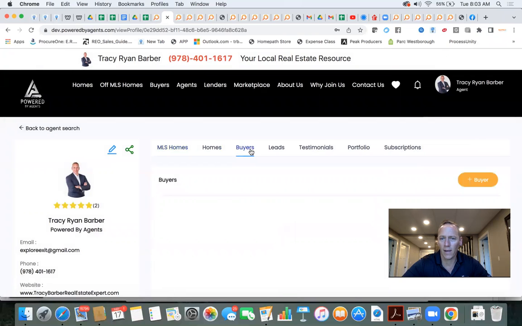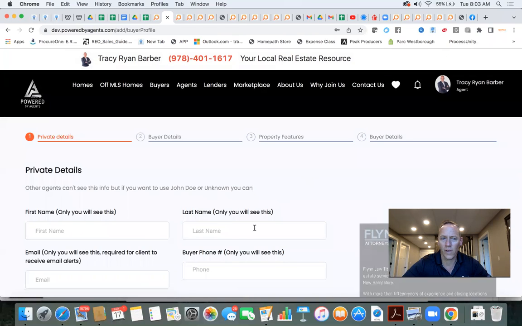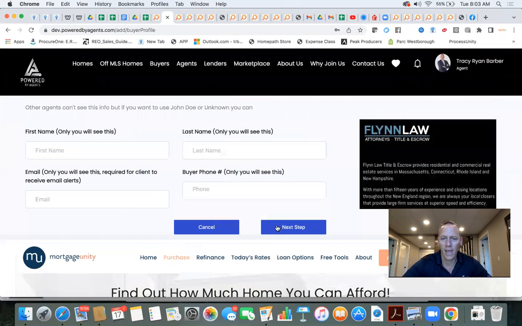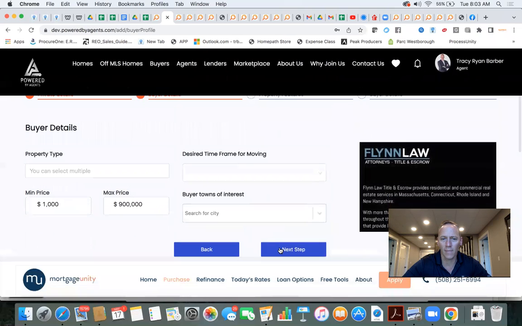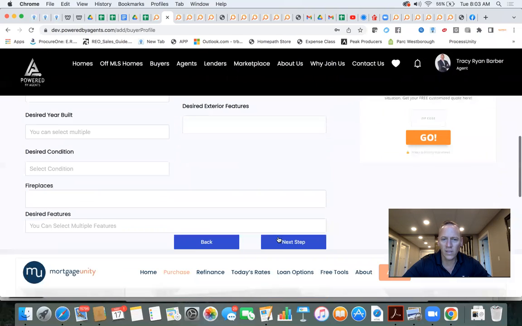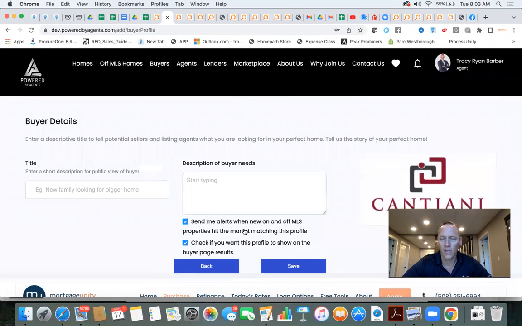So go under your buyers area, create those buyers. And at the end, the last step in creating a buyer is you can decide whether you want to send them listing alerts or not. And you can also check off whether you want to have that profile show as public, meaning it will show up on the buyer's page.